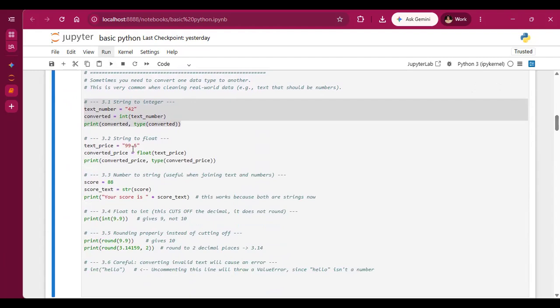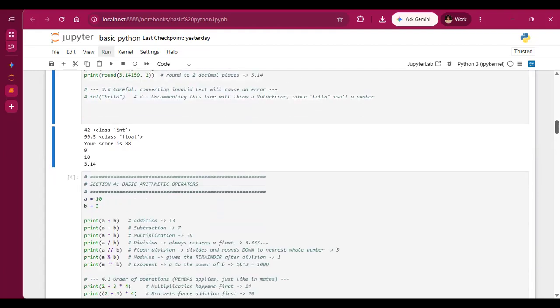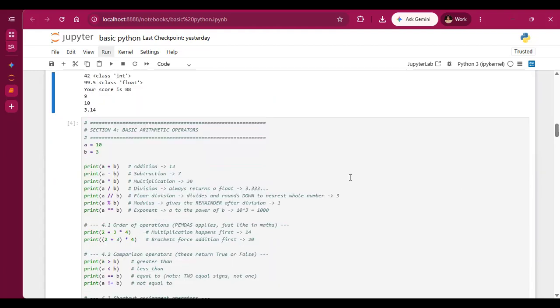So here, text price is 99.5. You want to convert it to a float. And if you were to do it, you will get to know that this is a float. Okay. I could also add more values into my print statement. So I can write a static part in my print and then print the score text, and it would work equally well.